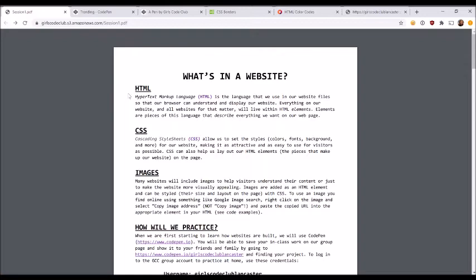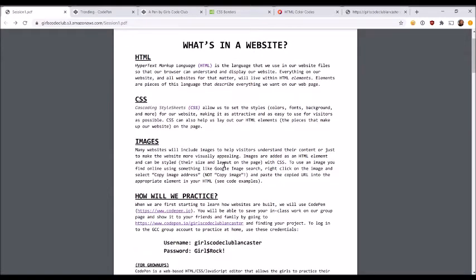HTML stands for Hypertext Markup Language. We use HTML to describe the elements that go on our website. So text, or images, or lists, or many more complicated elements over time. CSS stands for Cascading Style Sheets. That allows us to set styles, so colors, fonts, backgrounds, animations, anything like that, making it pretty and making it interesting to look at. No one wants to come to a page that's just black text on a white background. It can also help us lay out our HTML elements, just remember the pieces that make up the website, on the page if we need help with that.